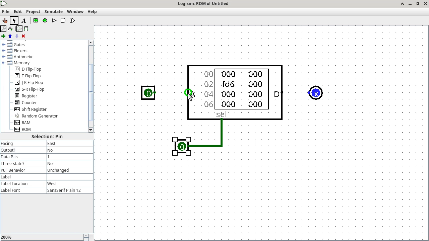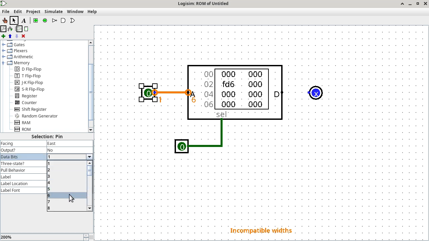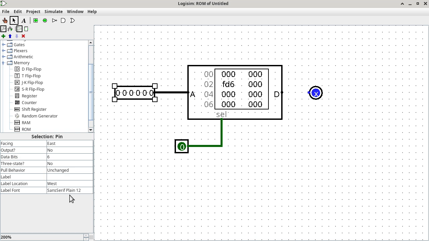The A port, as we have already talked about, is specifying which location we want to address. So the width of this input pin depends on the width of the A port. If I make a connection and there's a mismatch, I can change this one to 6. That allows me to select any one of the 64 locations in this particular ROM.